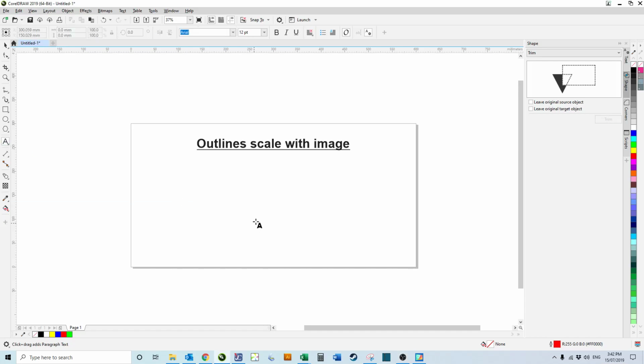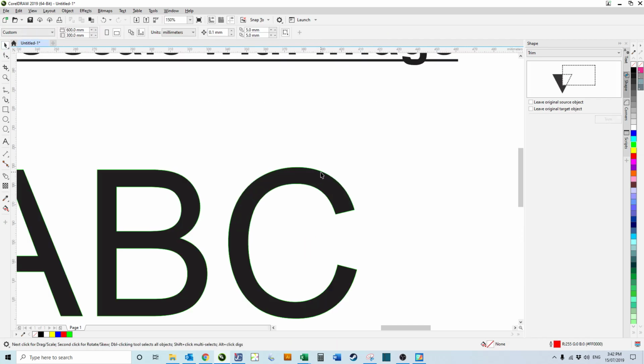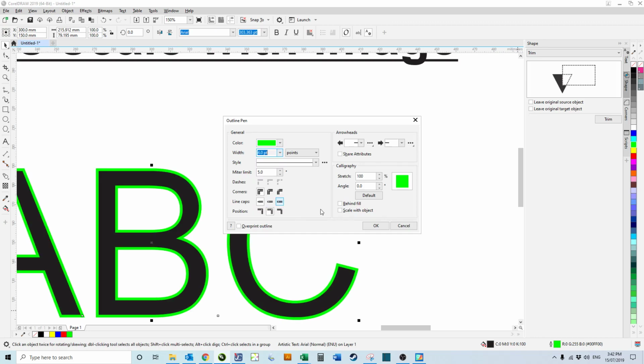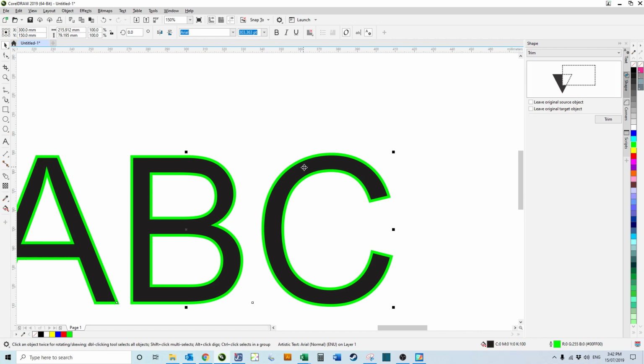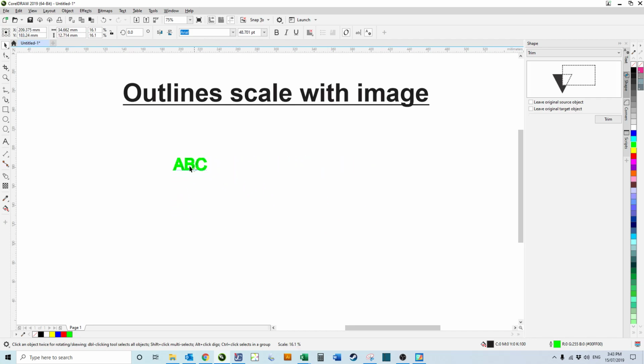Having an object that has an outline and it doesn't scale with the image can be very annoying. So let's just say we've got some text and we want a green outline. At the moment that's defaulted to hairline, but let's just say we make that 4 point. So now we have a nice green outline, and let's just say we need to resize it, so it needs to be quite a lot smaller.